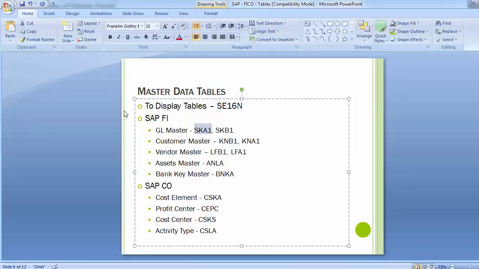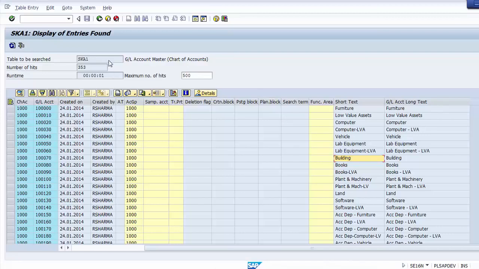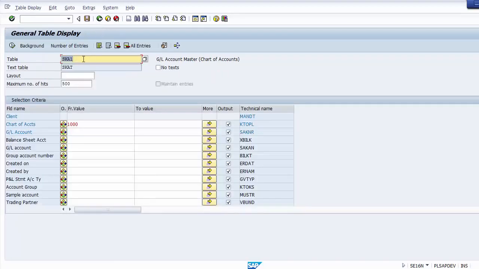Similarly, you can have a look at the other table, that is SKB1 as well. To execute that table, again we need to go back, so clicking on the back button. Now over here we can execute another table, SKB1. Now this table is for GL account master at company code level.